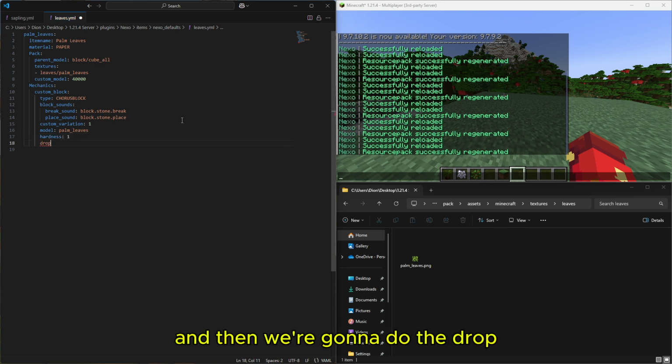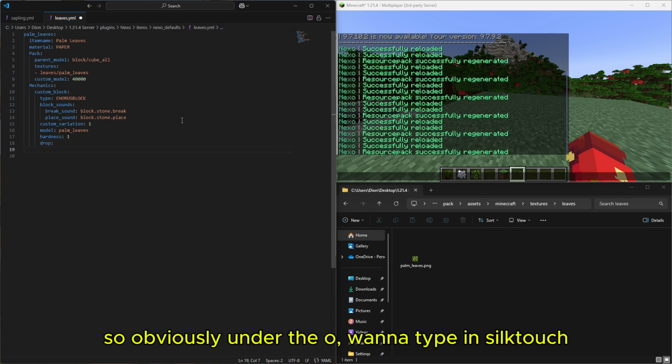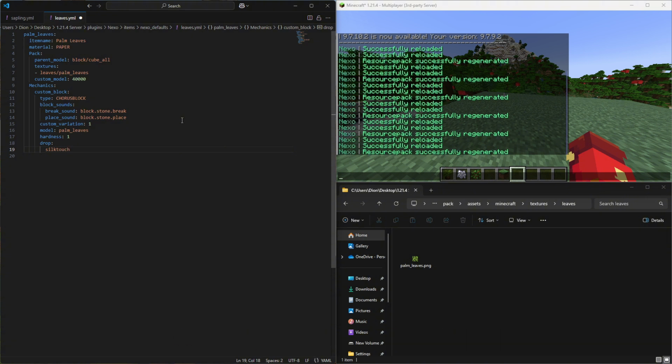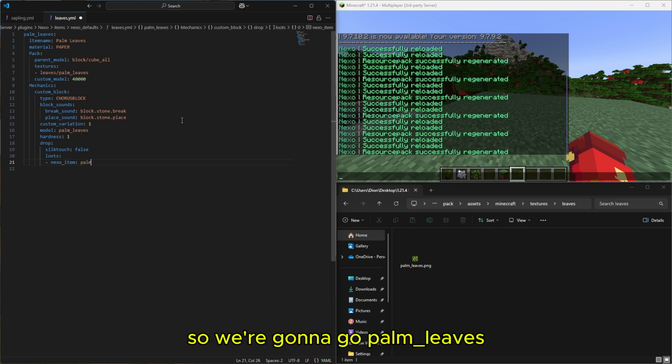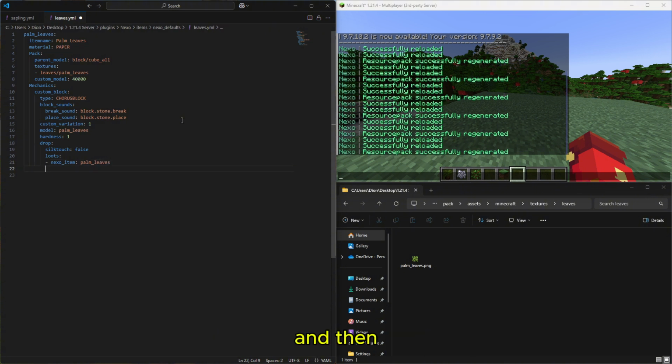And then we're going to do the drop. So obviously underneath the O, we want to type in silk touch. I'm just going to go false for this one. And then we'll go loots. And we want to go dash nexo underscore item. And then we want to type in the ID of this palm leaf. So we're going to go palm underscore leaves.